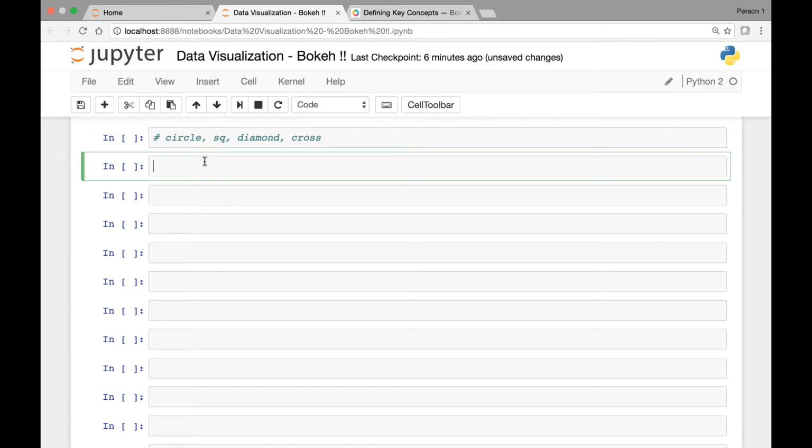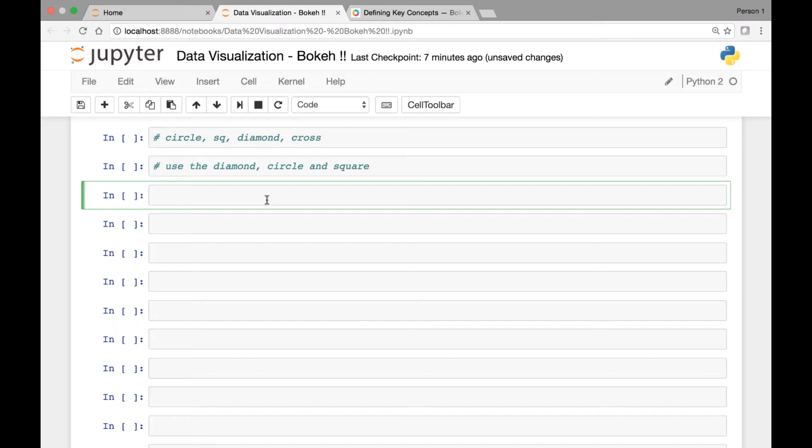Let's see one more example, one last example. What we'll do is we'll use a few of these markers and use them to plot in the same figure. Okay, that's the example that we'll use. For instance, the question is: use the diamond, circle, and square markers in the same figure. Okay, so that's the question. How can we do that? Let's see how we can do that. First, we'll start by defining our figure, and let's save this.